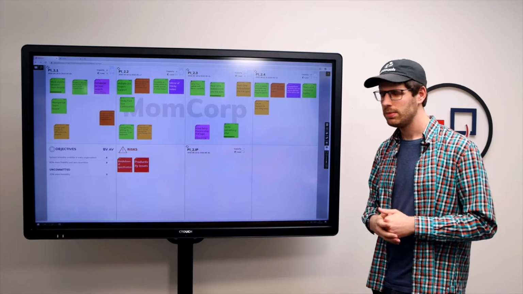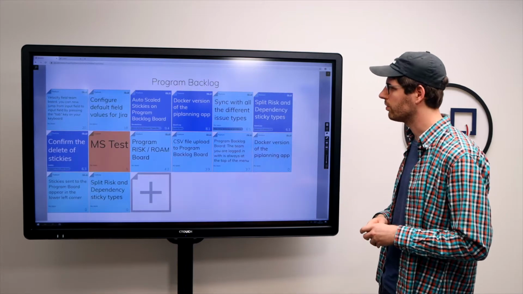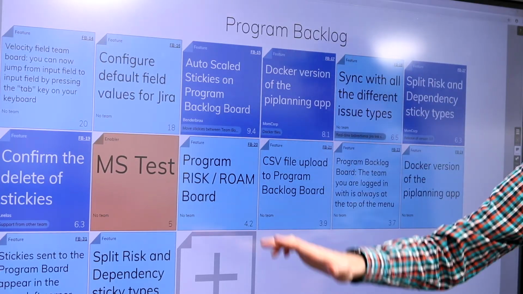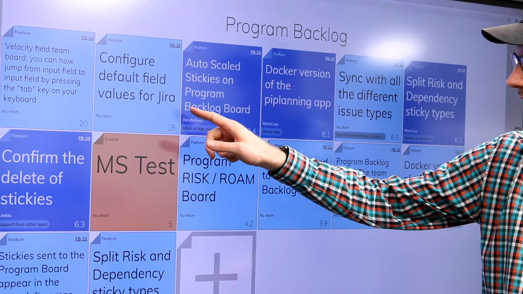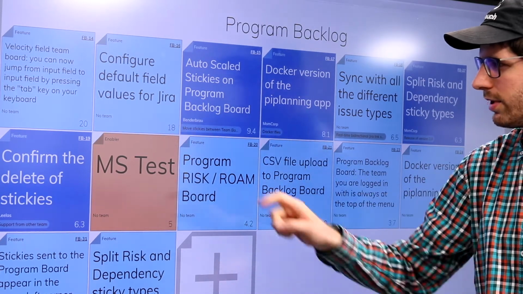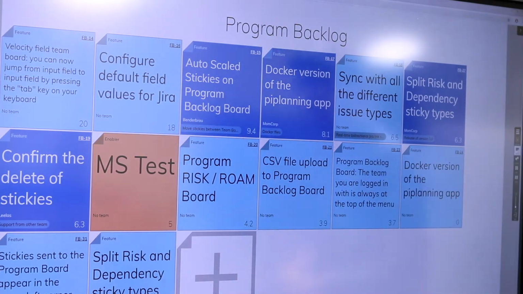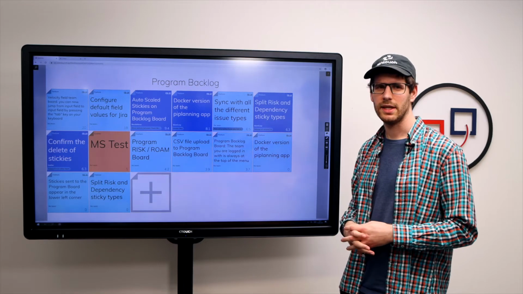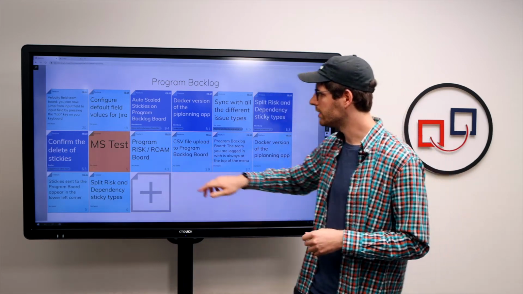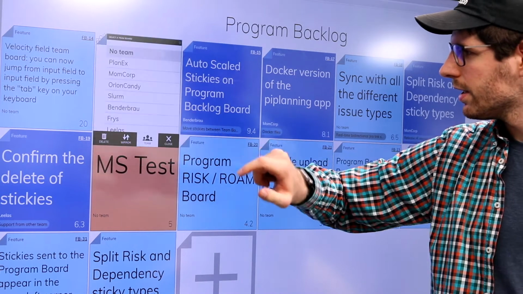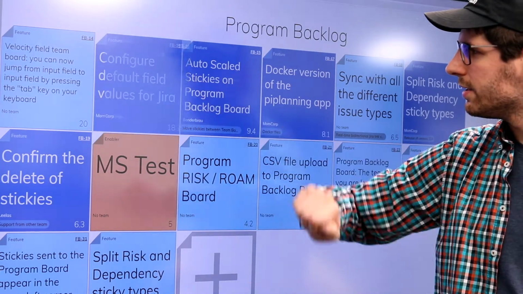Now, typically we start from the program backlog board where we manage the top 10 features, and those are ranked by the WSJF value. That's this number down here. And from this board, teams can assign a feature to a team. So we can click on this feature and assign it to our team.